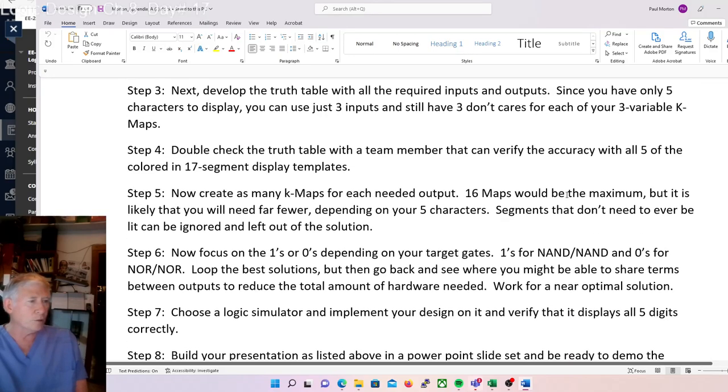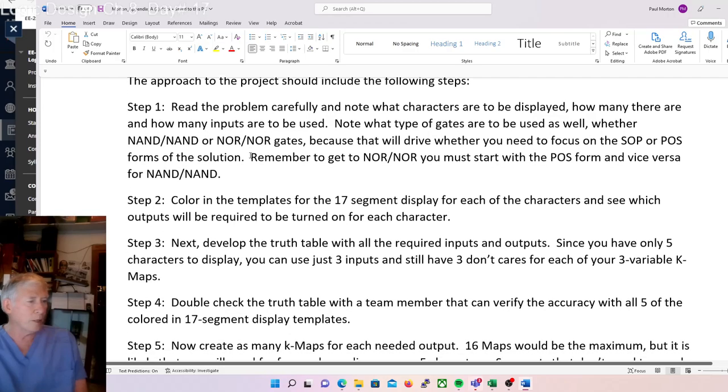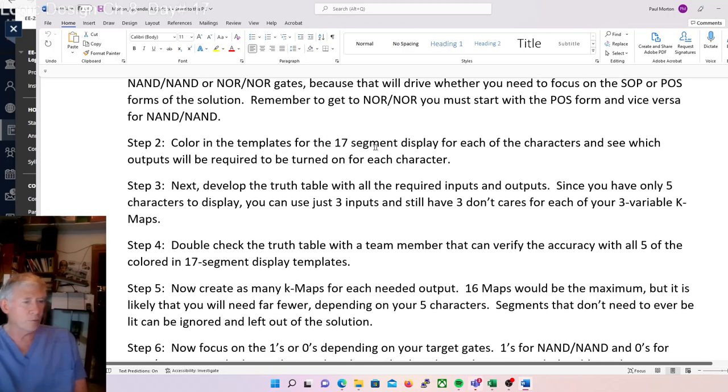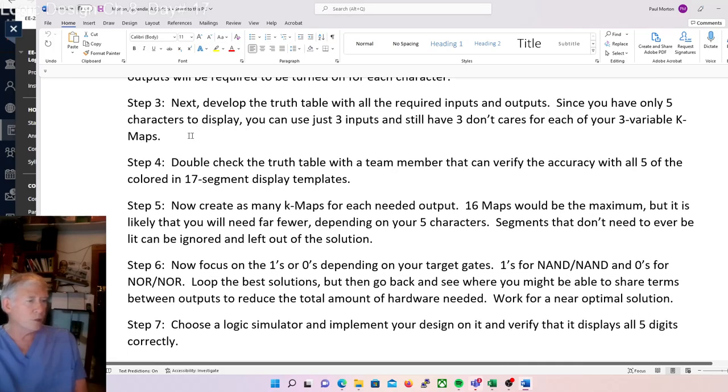But let me show you the other. So here's another list of the steps you should do to do this. Read the problem carefully, and then color in the templates for the letters you're going to do, and develop the truth table. And that's where I want you to get to by, say, Wednesday or Friday of next week. I'll probably give you till Friday. All right, let me show you the other document real quick.